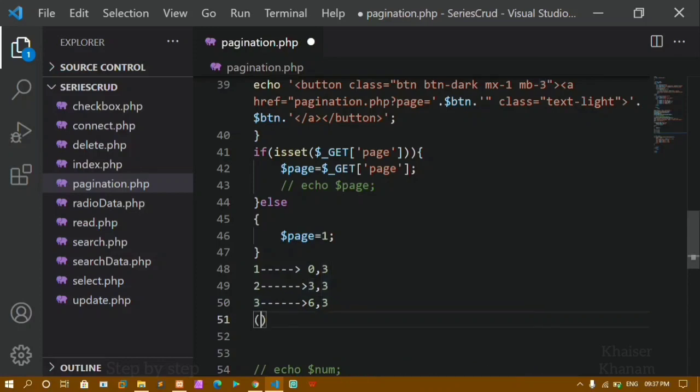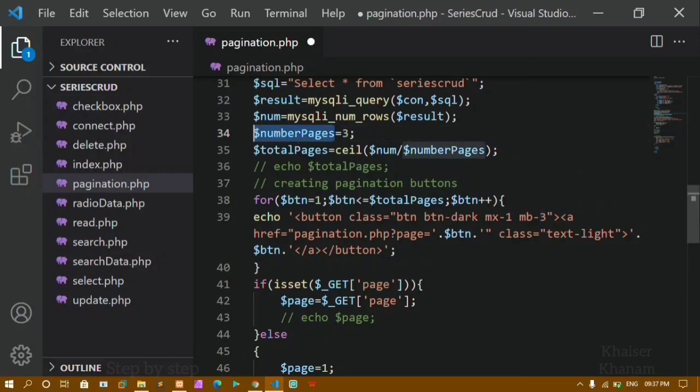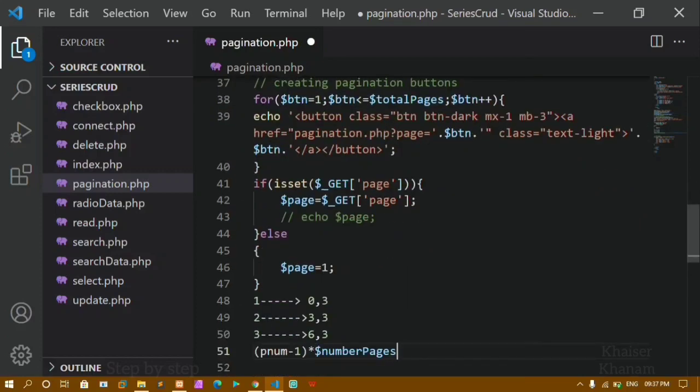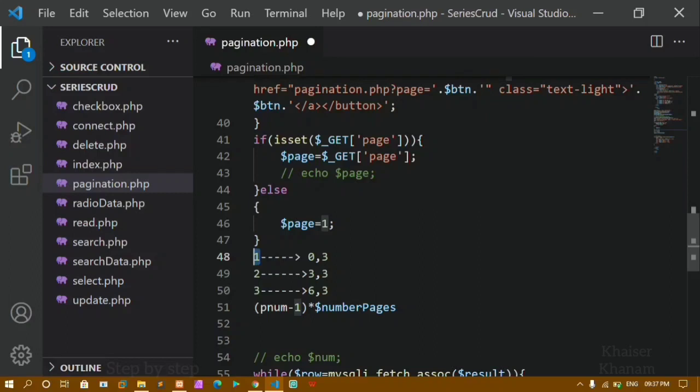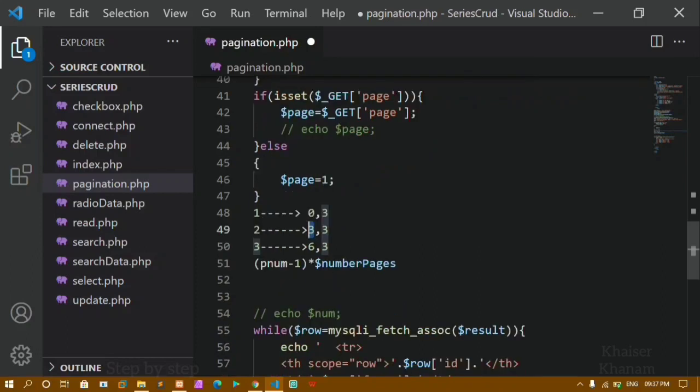Here I'll just write one formula. I'll just give page number minus 1 into this value. In this variable I have stored that one. I'll just copy this and paste it here. For my first page number, 1 minus 1 I'll be getting 0. 0 into anything will be 0, so my starting limit will be 0. For my second page, 2 minus 1 I'll be getting 1, into 3, I'll be getting 3 as my starting limit. For my third page number, 3 minus 1 I'll be getting 2, 2 into 3 I'll be getting 6 here.